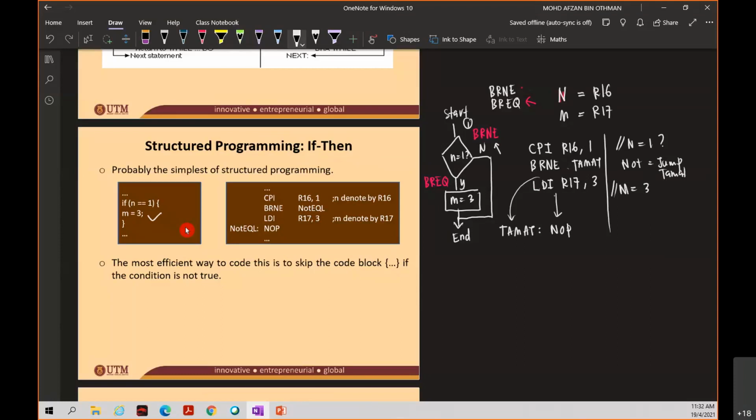This one is by using the BRNE. What happens if I use the BREQ? So this is the second solution by using the BREQ. First, again, we compare N with 1, so CPI R16 with 1, and then use the BREQ. What happens if N is equal to 1? When N equals 1, I need to jump so that M equals 3.